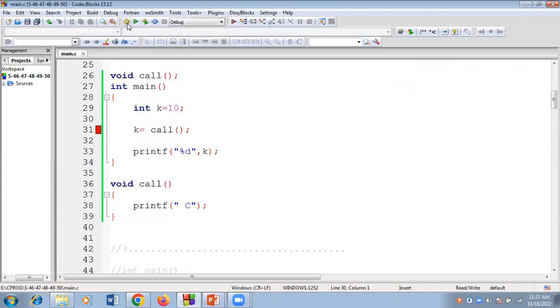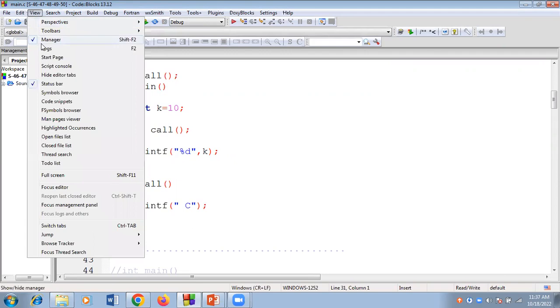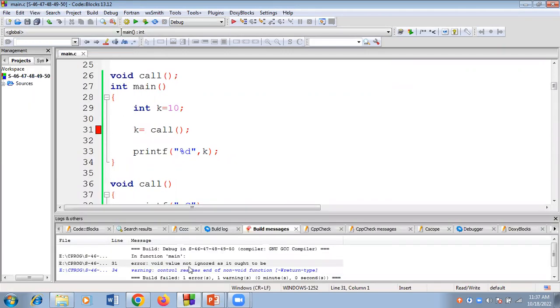Now we will execute this code, and this could also generate a compile time error. Just go and check in the error logs, guys. This is the error at line number 31. The error message is: void value not ignored as it ought to be. Just don't worry about this error message. Why exactly is this error message generated?